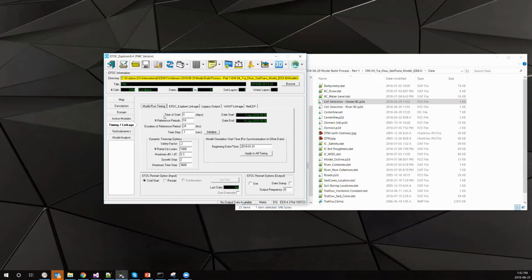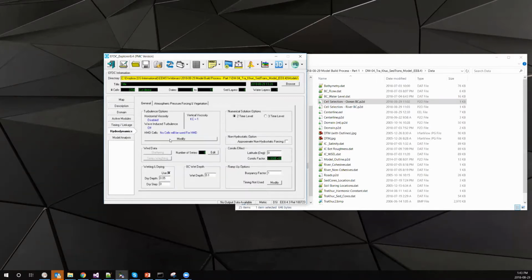the timing set, we've got basically our timing here. So let's go now to the hydrodynamics and do one last little adjustment before we run the model.